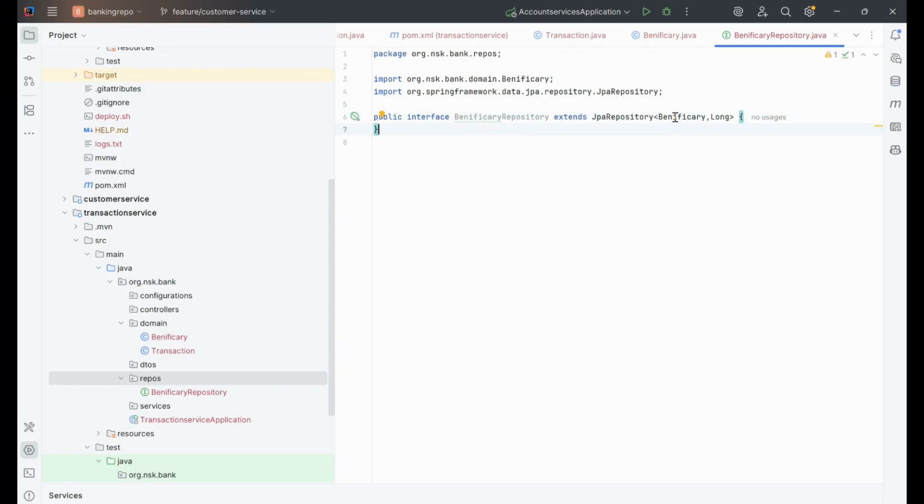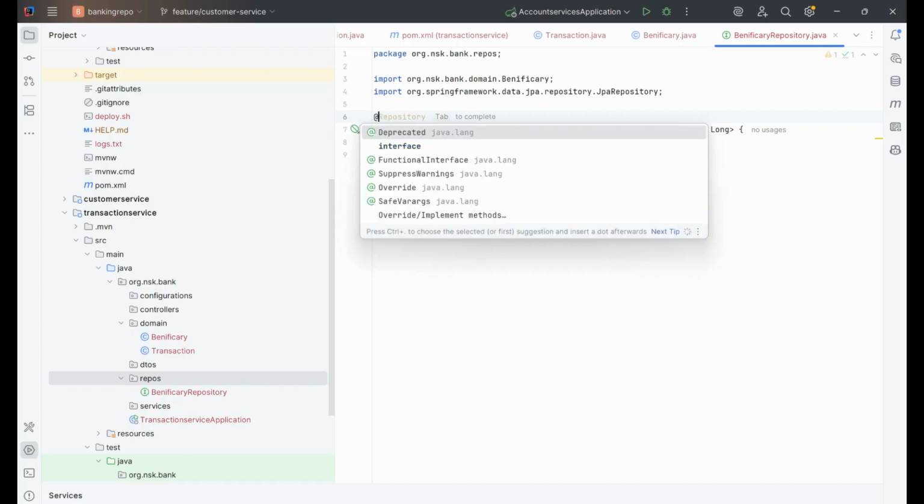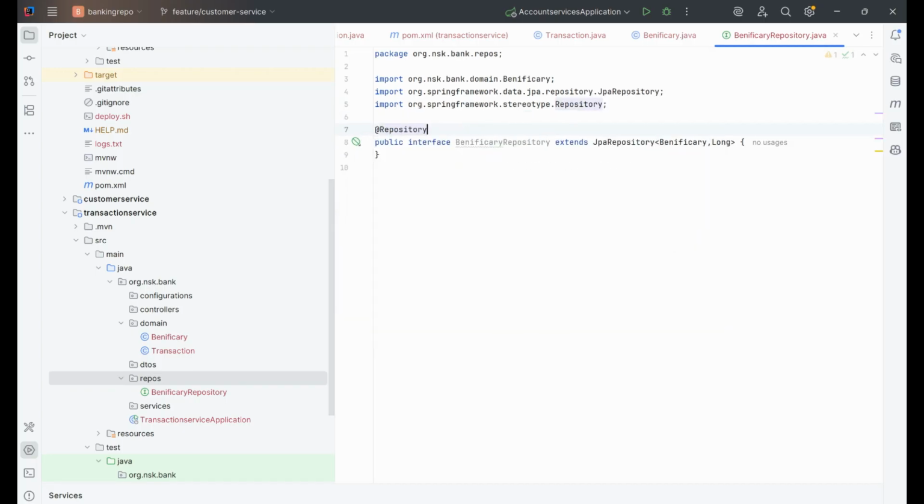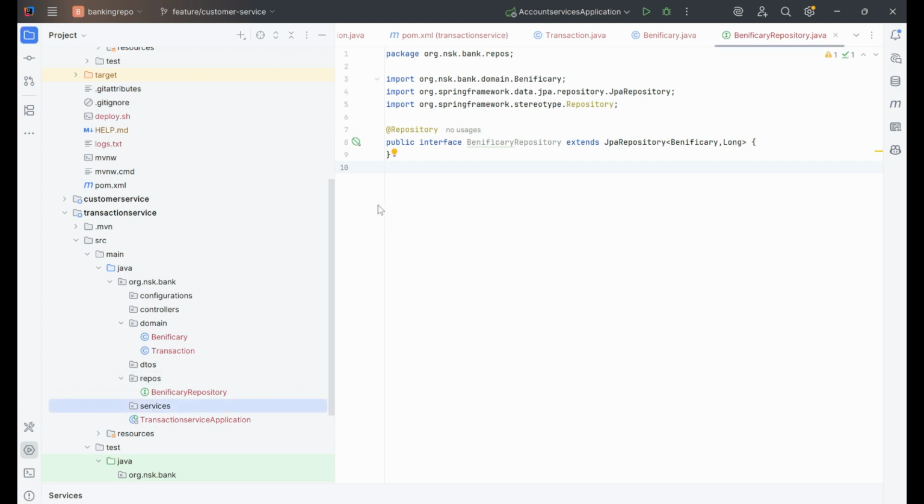Fine. So let me import this. It has automatically imported the beneficiary details. And now let me make this a repository. Now this will become a repository layer. Now I'll be creating the service class, and I'll give the name as beneficiary services.